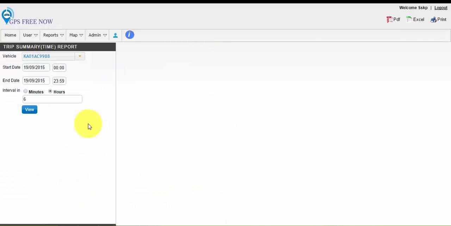Trip summary time. Using this report, you can analyze the overall performance of the vehicle by dividing the total trip time into smaller intervals and then analyzing the performance of the vehicle over each smaller interval. So now you can get to know when and where the vehicle excelled and when it lagged.